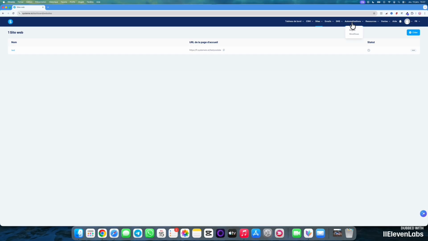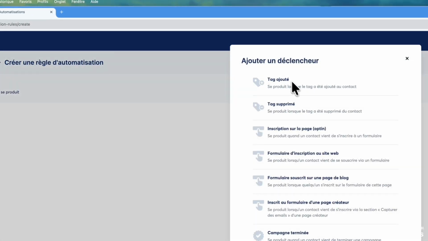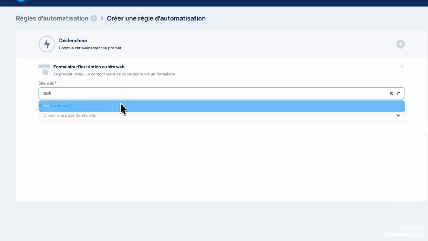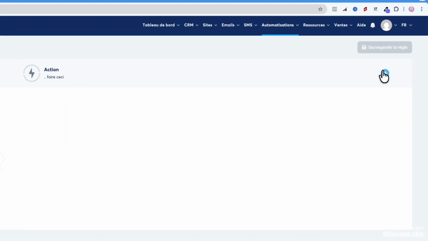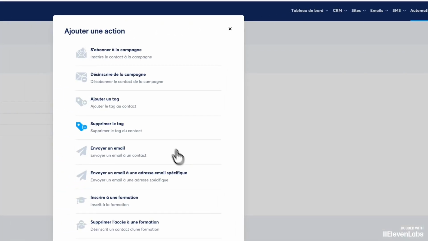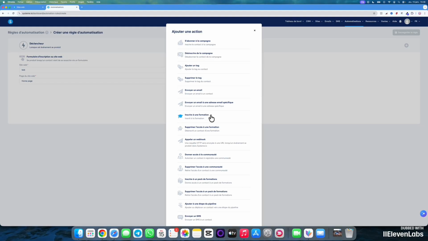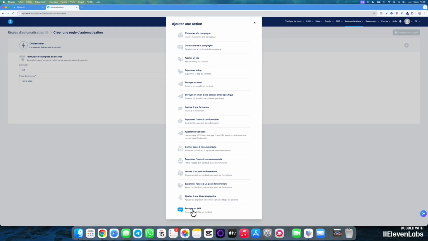Well then, in automation I need to click on rules. I'm going to open a new tab, because that way we won't lose our place. Then I need to have created a new automation rule, and the rule, that's going to be the registration form for the website. So it's currently available on my test site on the home page, and then I'll assign it a tag, I'll assign it a campaign, I'll enroll it, etc. No matter where, I'll send it an SMS, I'll put it in a pipeline, etc.